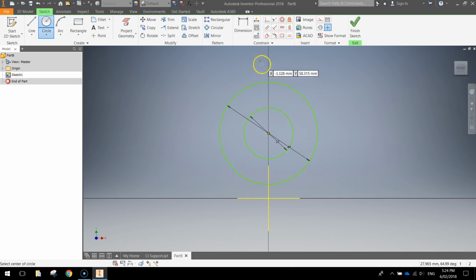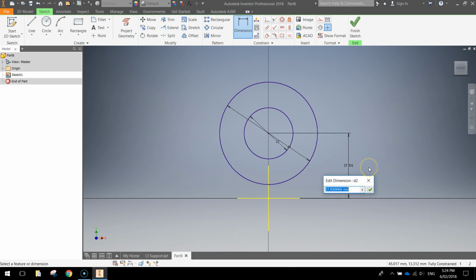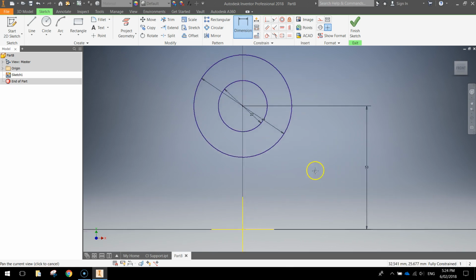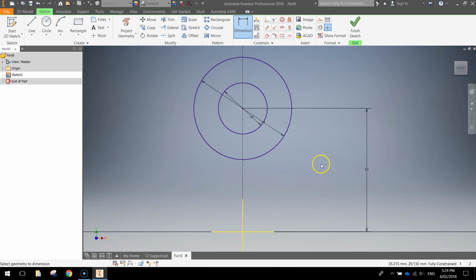Once you've got those two circles drawn, grab your Dimension tool. We're going to click on the center point of those two circles and then the x-axis down the bottom here. And the distance we want the center point from the x-axis is going to be 53 mil. Press enter. You should have something looking like that.